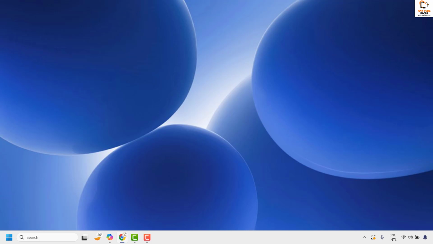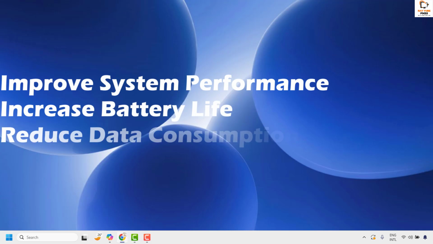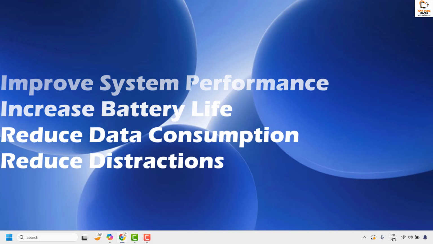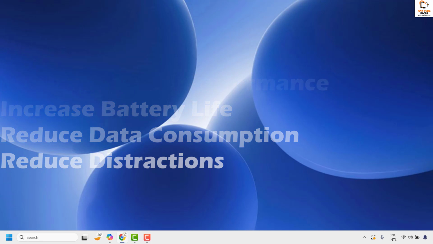There are a couple of benefits to disabling background apps on your computer. It improves the performance of the system, increases battery life, reduces data consumption, and it will also reduce distraction.